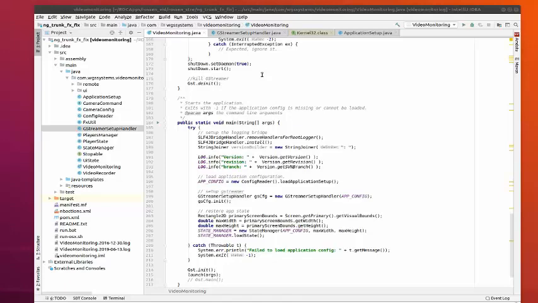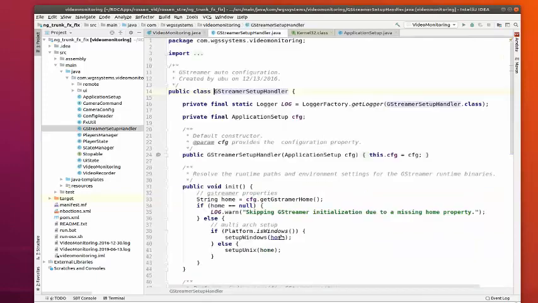This is a JavaFX application, so it's a typical main class, a subclass of the JavaFX Application class. Now the interesting part of the code is setting up the GStreamer binaries. So we have an app config. In the app config, we have information about the cameras that we're working with and the URIs for the camera, so we can pipe the streaming data from the camera into GStreamer. We have that coming from properties files, and we pass that into this GStreamer handler class.